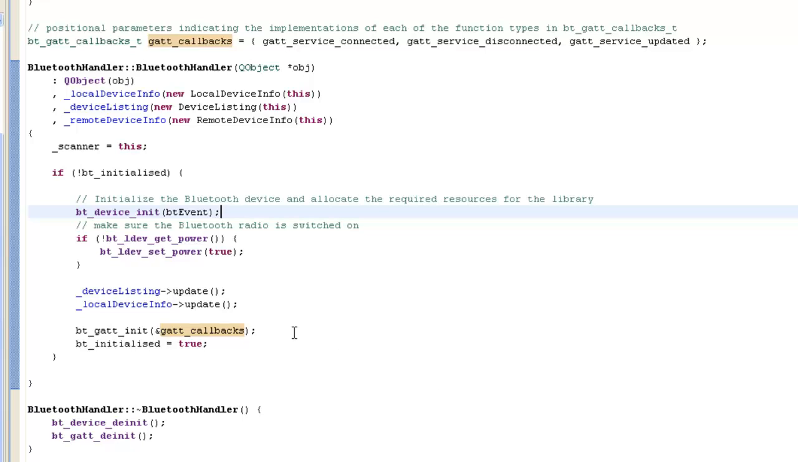And then the final API call that I want to make you aware of is an initialization function to provide the GATT subsystem with some function callbacks to use as the status of GATT service connectivity changes. And you can see above my constructor there, I've declared a struct containing a number of function pointers. So there's my GATT callbacks struct, which I pass as a parameter to my BT GATT init function. So that's the initialization stage dealt with.